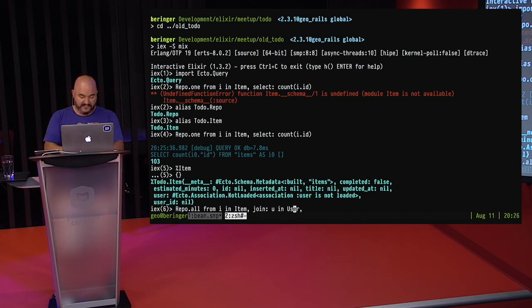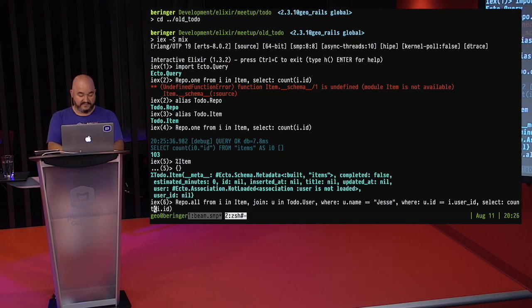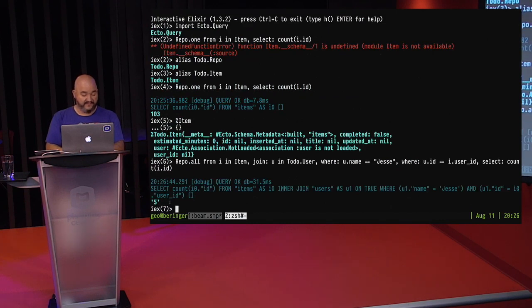Actually, I didn't alias that yet, so to do dot user, where, again, the u from user name equals Jesse, and where u.id equals i.user_id. We want to select the count of the items. Let's see if that works. Okay, so 5 of those belong to Jesse. That doesn't sound right, but let's go with that.